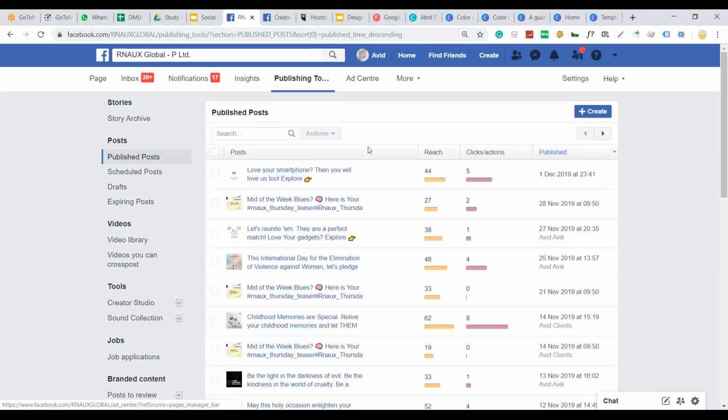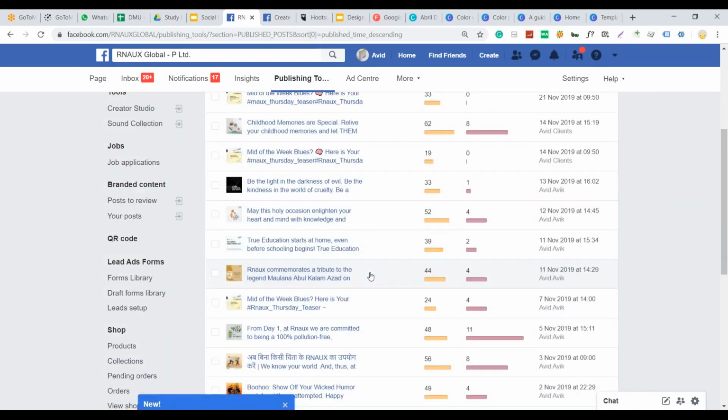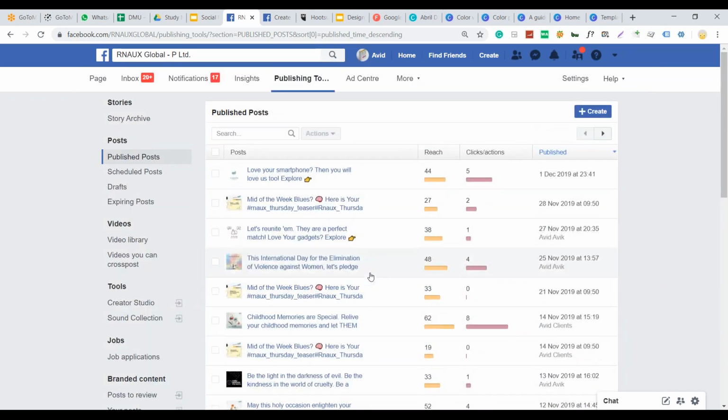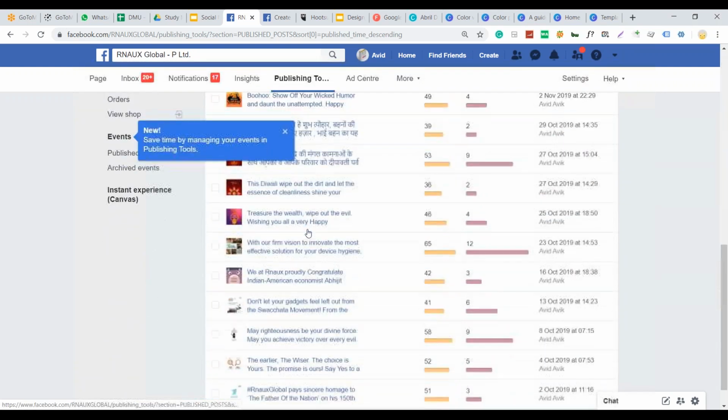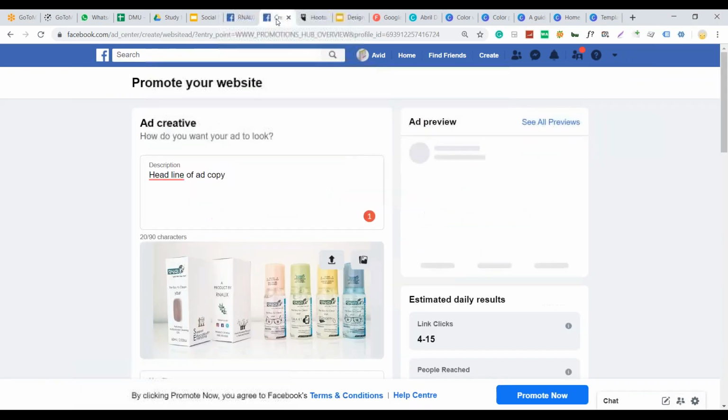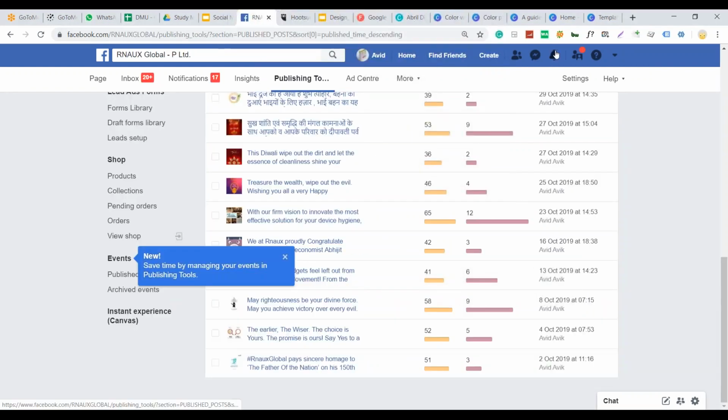So is everything clear so far? From the publishing section, you can get a list of all the posts that you have made on your Facebook or Instagram platform, and then you can have a quick insight on how those posts performed. Is there any query so far from the last session on social media marketing? If you have any doubt from the social media marketing section, you can put it in the chat box.